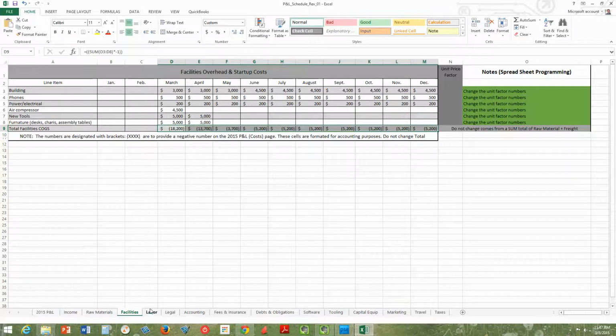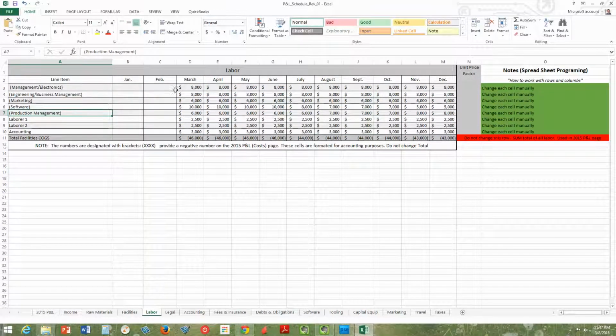Your labor, right here, we've got different people that are going to be doing different parts of it. They're going to manage it. We've got a lot of electronics in this project. Engineering, marketing, software, product management, labor, and so forth. And then this all gets updated.